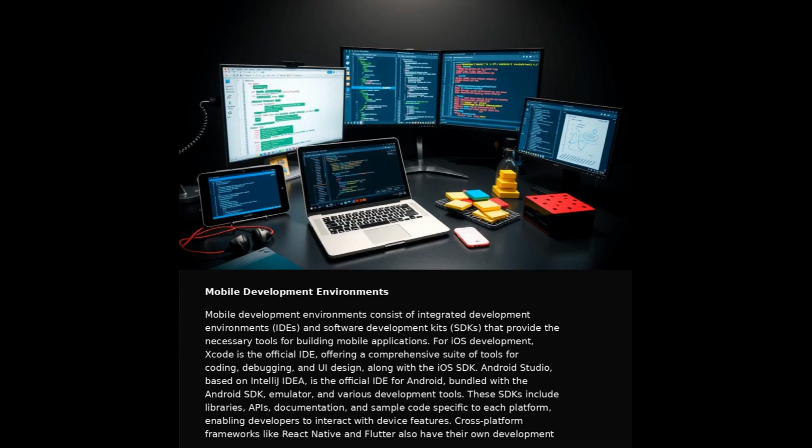These SDKs include libraries, APIs, documentation, and sample code specific to each platform, enabling developers to interact with device features. Cross-platform frameworks, like React Native and Flutter, also have their own development environments and command-line tools that integrate with native SDKs. Choosing the right development environment is crucial for developer productivity and the efficiency of the application development lifecycle. Familiarity with these tools is essential for any mobile architect or developer.